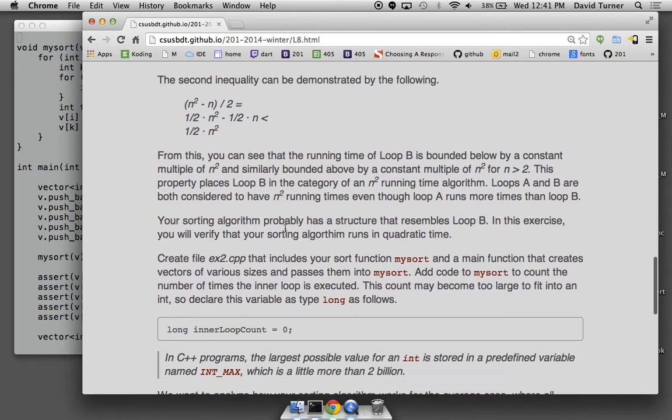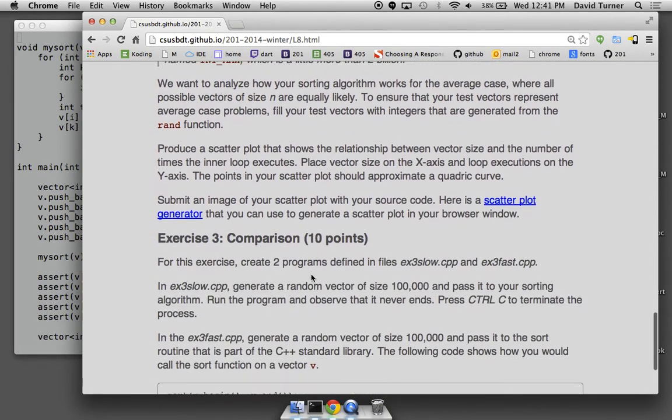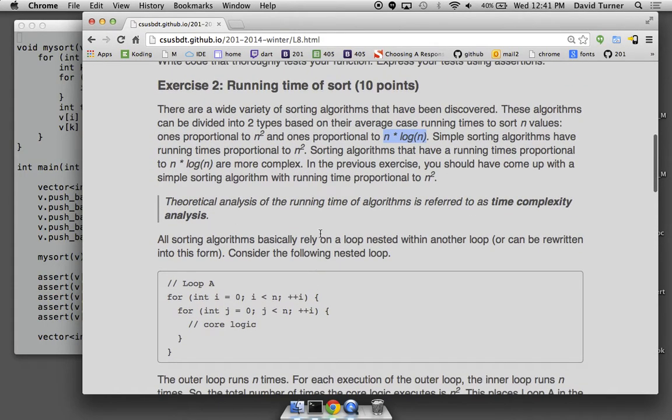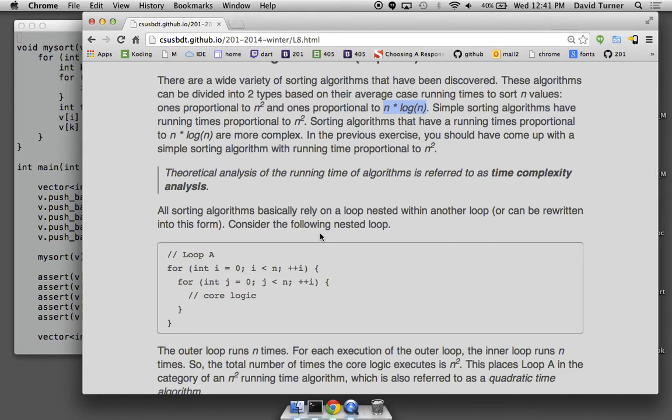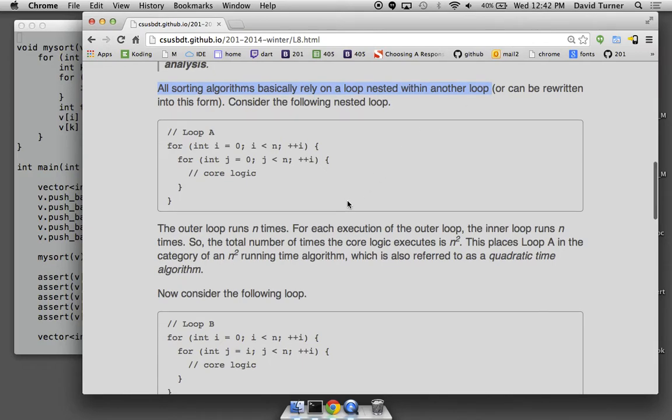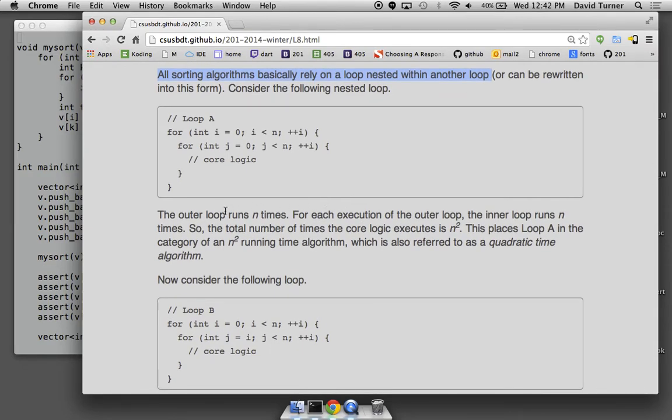I have lots of explanation here, which you should read. Let me just check what I'm asking here. It's an awful lot to read in this lab assignment. All sorting algorithms rely on a loop nested within another loop. Even the efficient ones are like that, or they use recursion. The outer loop runs n times, and for each execution of the outer loop, the inner loop may run n times.